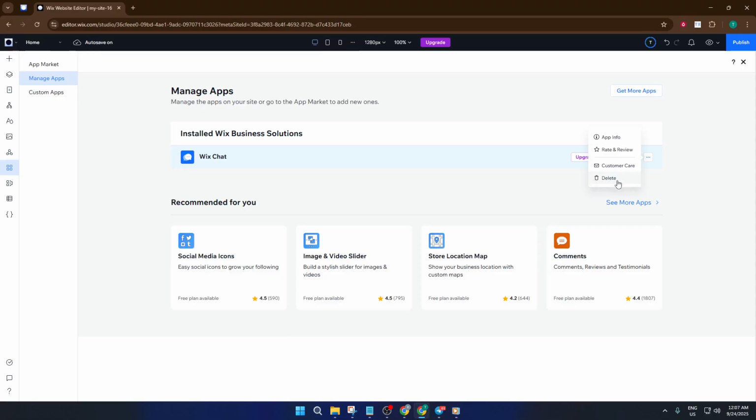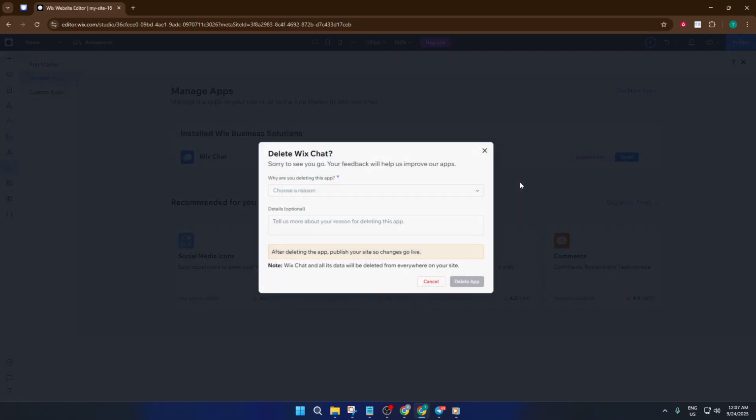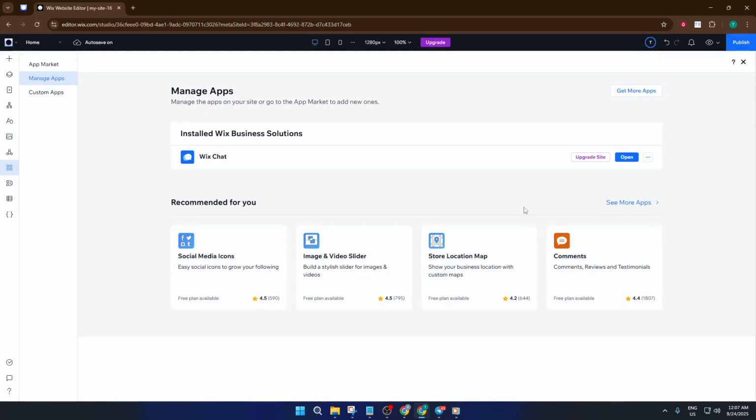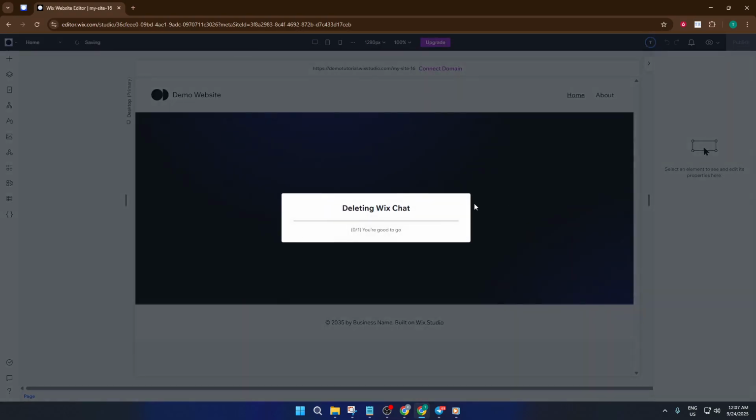Simply click on it and confirm if prompted. The system may check to make sure you're certain. Don't worry, this process won't affect the rest of your website. It'll just get rid of the chat feature. And that's really all there is to it. Once you've confirmed, Wix will remove the chat app from your site, and you'll see your design updated. No more floating chat bubble, just a cleaner, simpler look.